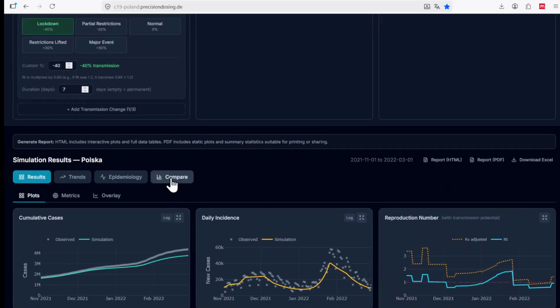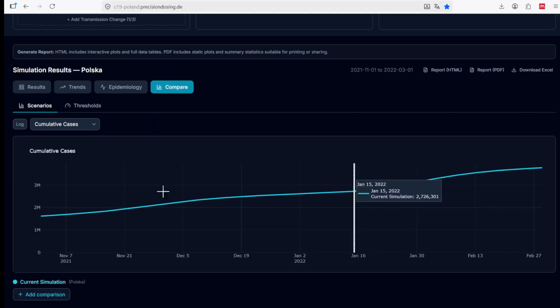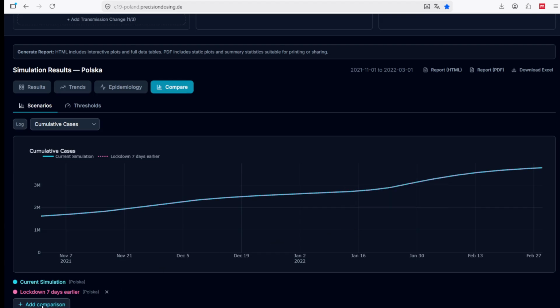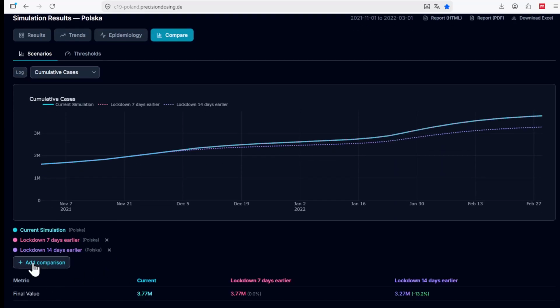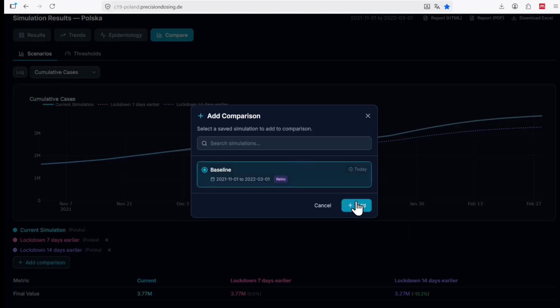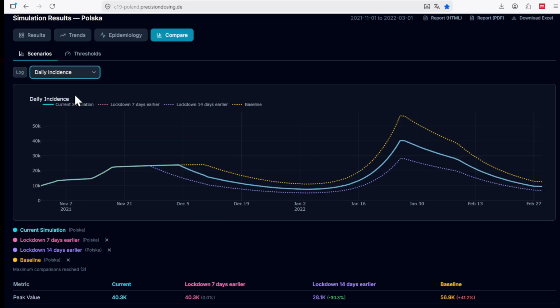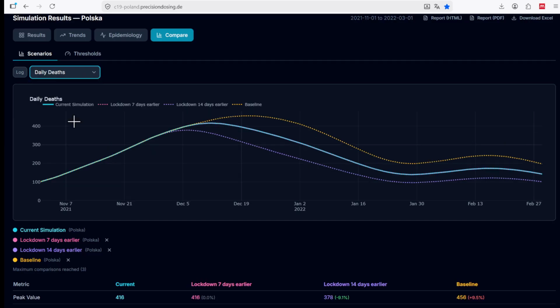Clicking on Compare first displays the currently open simulation. Previously saved scenarios can then be added using the Add Comparison button. This step is repeated until all 3 scenarios are displayed in the comparison overview. Users can then switch between different metrics, such as cumulative cases, daily incidence, hospitalizations, or daily deaths to see how the earlier lockdowns reduced the number of cases, patients, and fatalities.